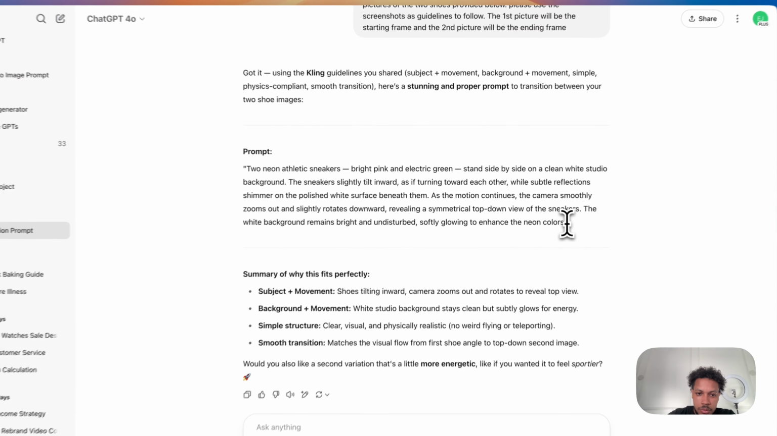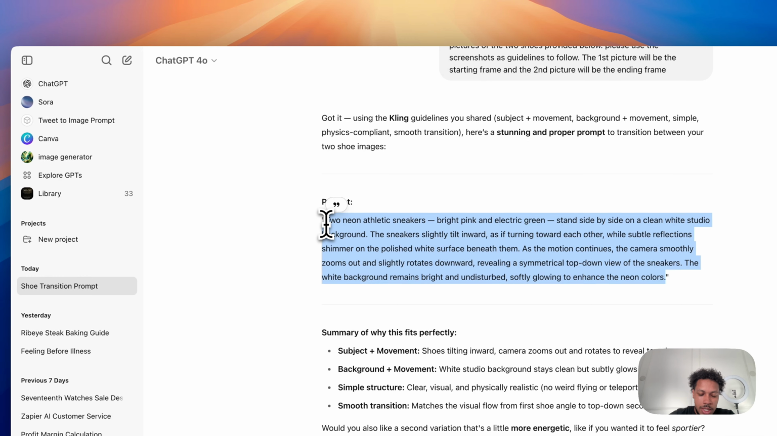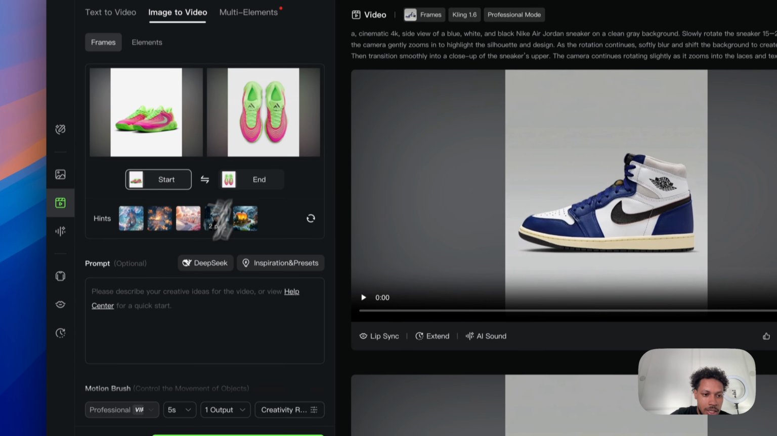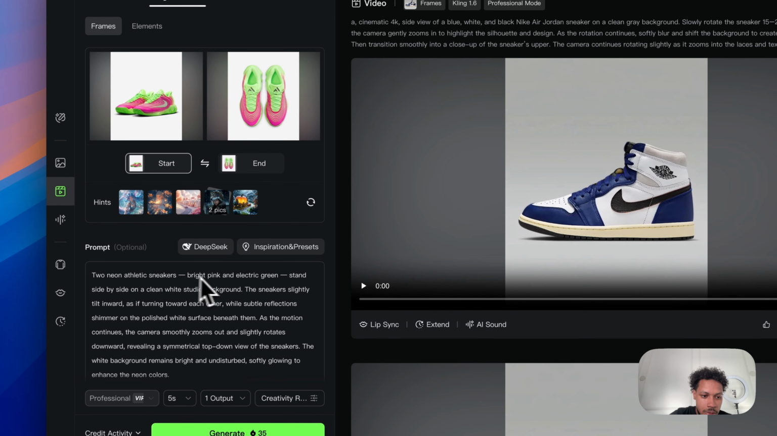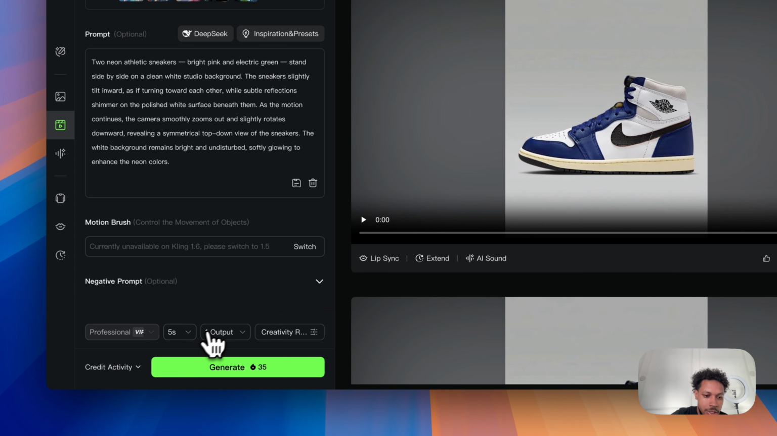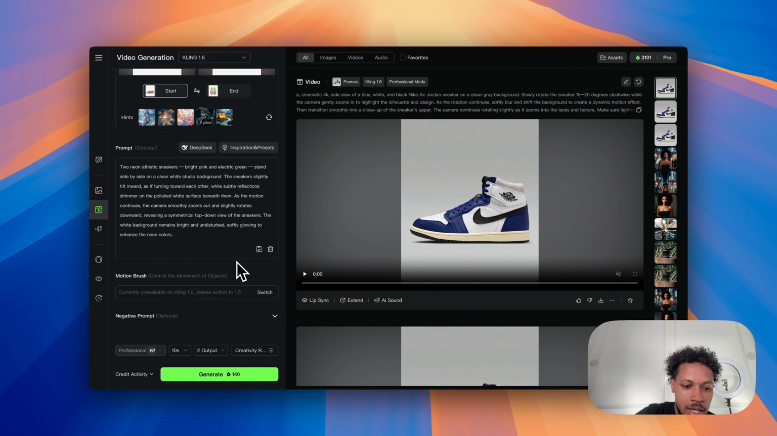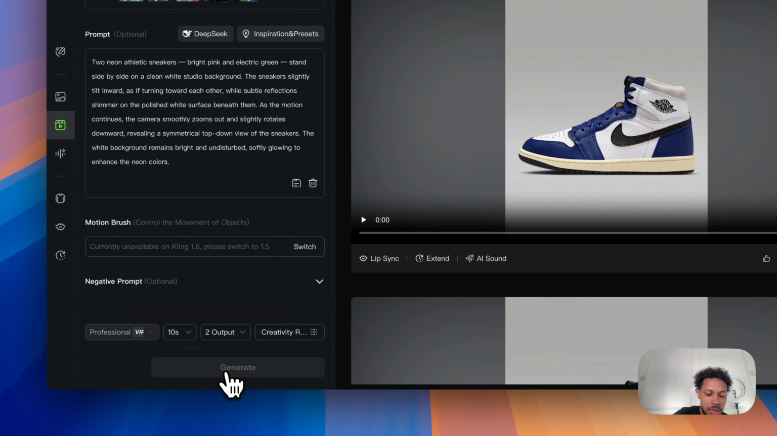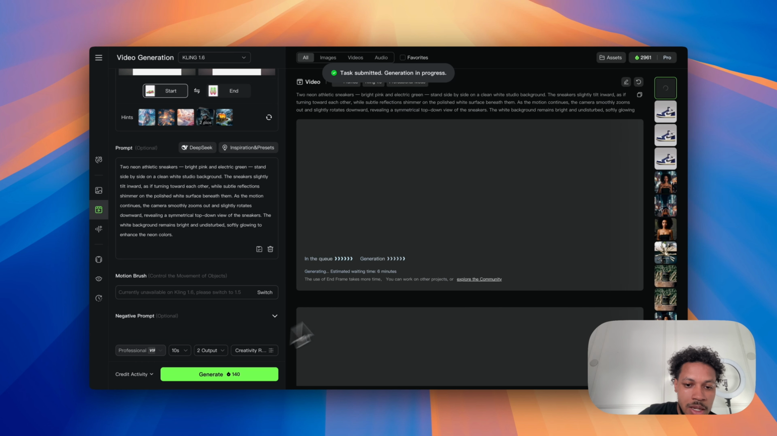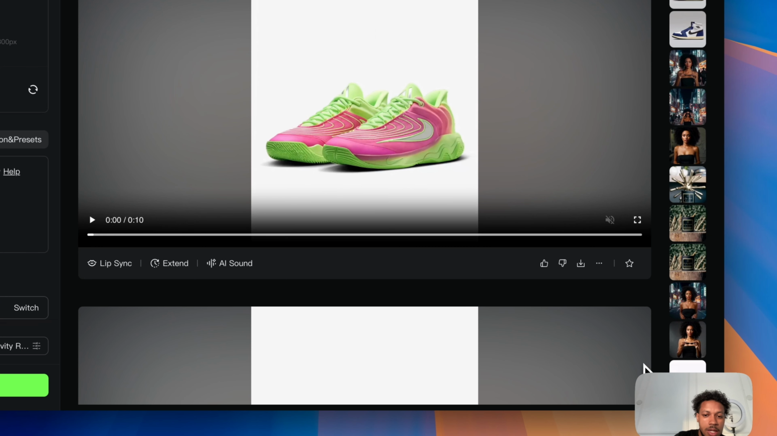So what we're gonna do is take this prompt right here, and then copy it. Then we're gonna come back to Kling, and then we're going to paste this prompt. Now I'm using professional because I have the paid version, and then I'm going to use 10 seconds, and then let's go with 2 different outputs just in case one of the outputs isn't high quality, and then we're just gonna hit generate. Now all we have to do is just sit and wait, so it's gonna take about 6 minutes for this to generate. Okay, so our videos are done.